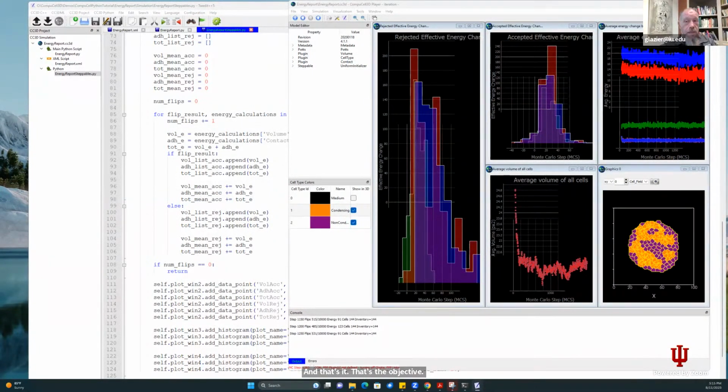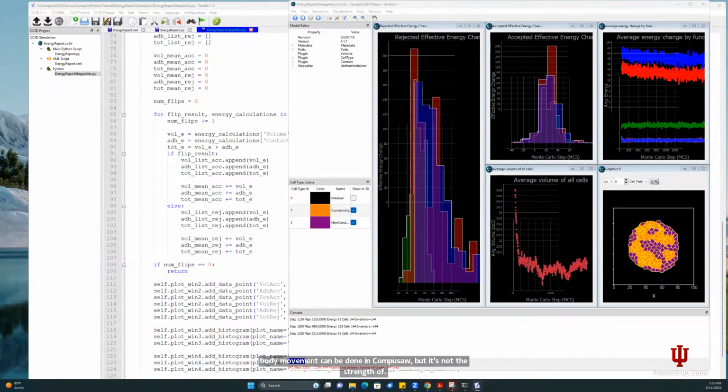And CompuCell may not be the best way to do it, because on a lattice, you have fundamentally dissipation for movement against the lattice, which is not present in a real tissue. Rigid body movement can be done in CompuCell, but it's not a strength of CompuCell. Off-lattice methods work better for that.